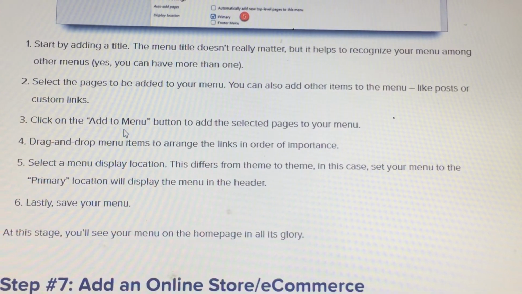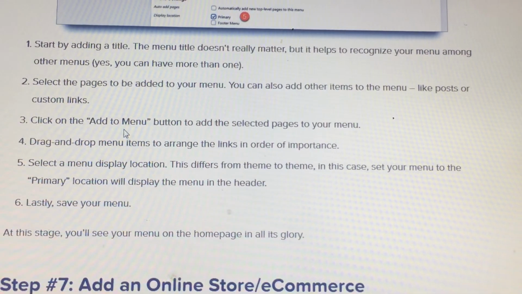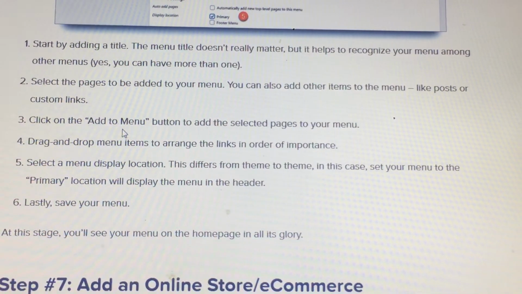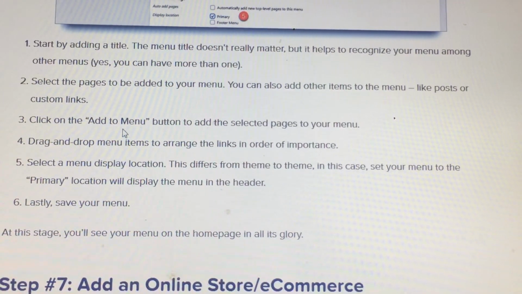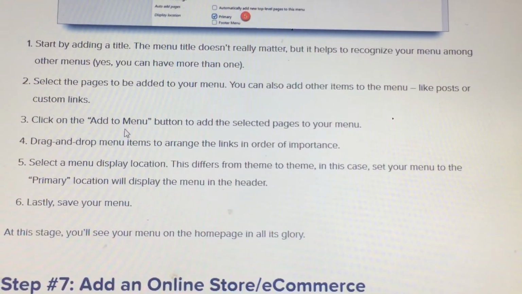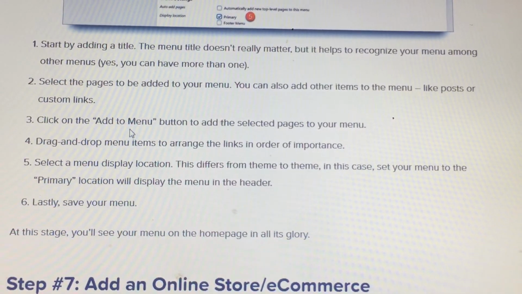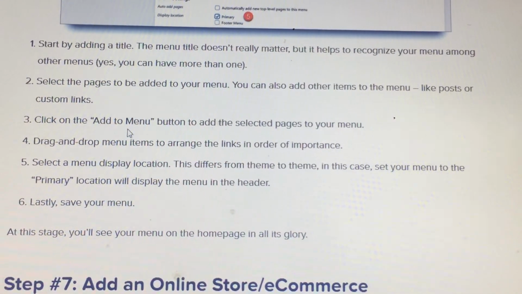Select a menu display location. This differs from theme to theme. In this case, set your menu to the primary location that will display the menu in the header. And lastly, save your menu. At this stage, you see your menu on the home page in all its glory.